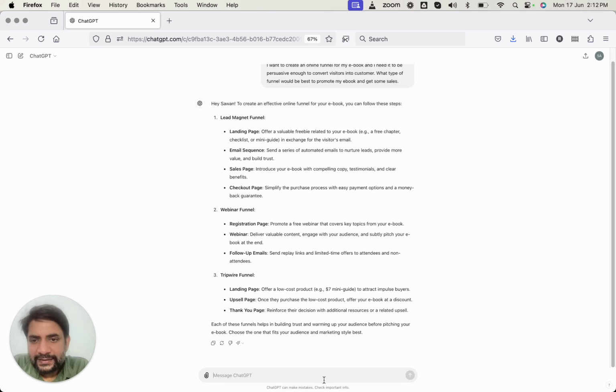I would go with the first one, that is a lead magnet funnel. Okay, and we start with building a landing page. Start with building the landing page, the copy for the landing page, the structure for the landing page. We'll then build some email sequences, then a sales page, and then a checkout page. We'll do all of these step by step.